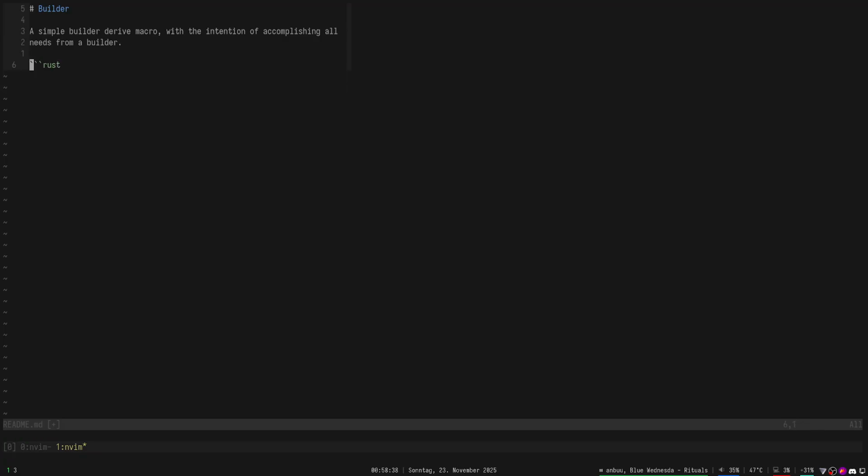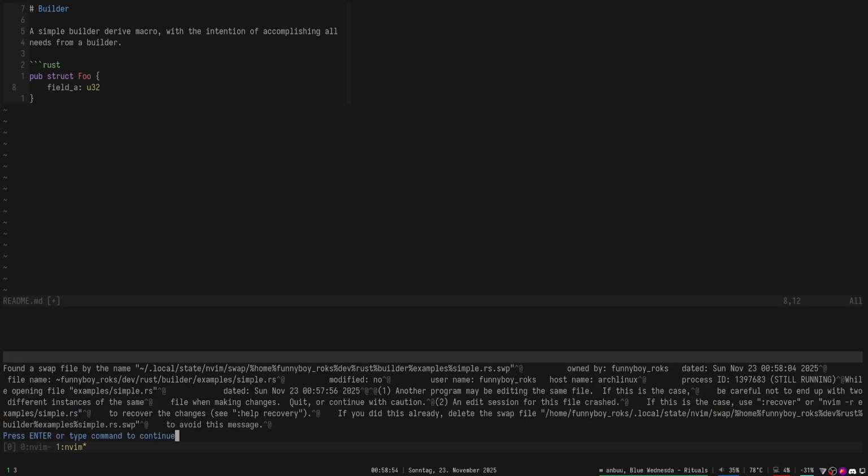Rust, pub struct Foo. This is gonna have my field, or I guess field A is gonna be a u32. I mean, we can literally just copy this exact example.